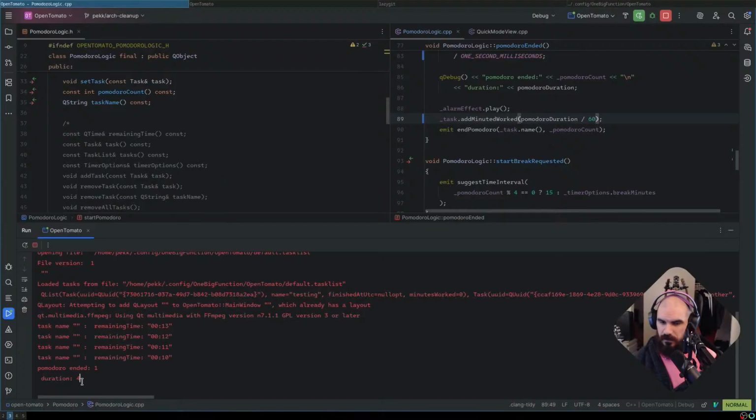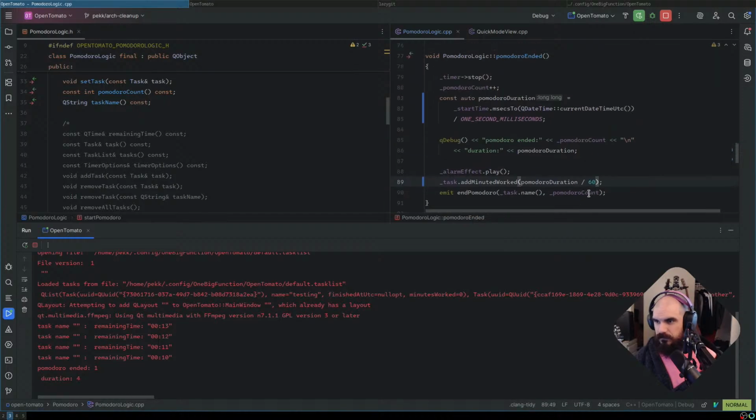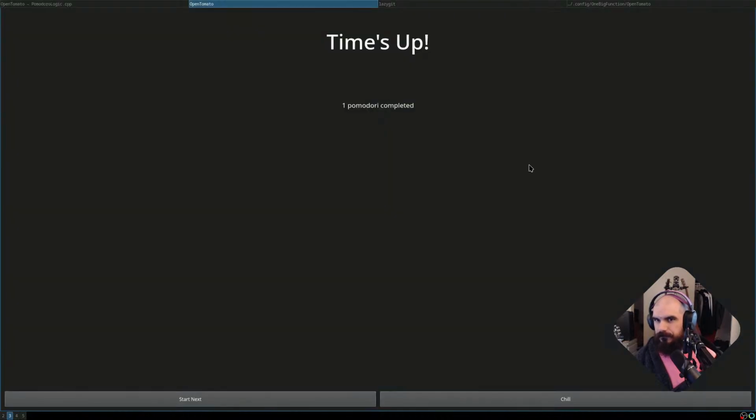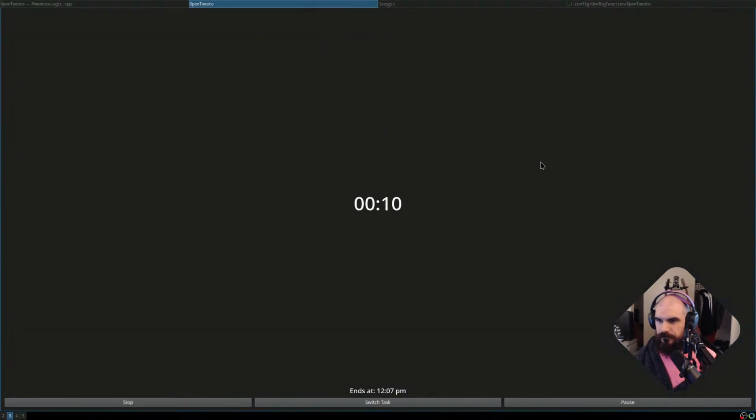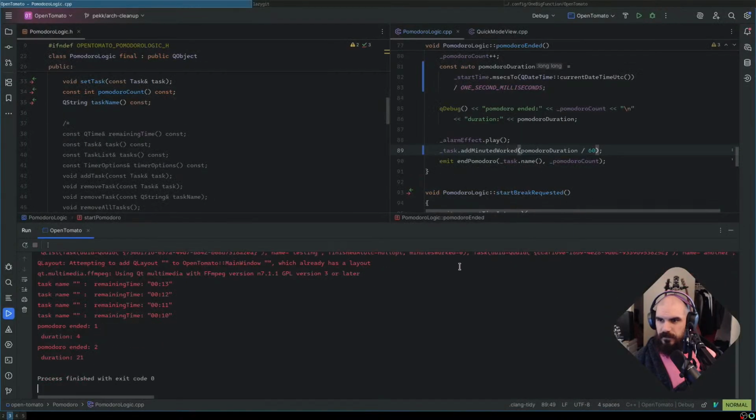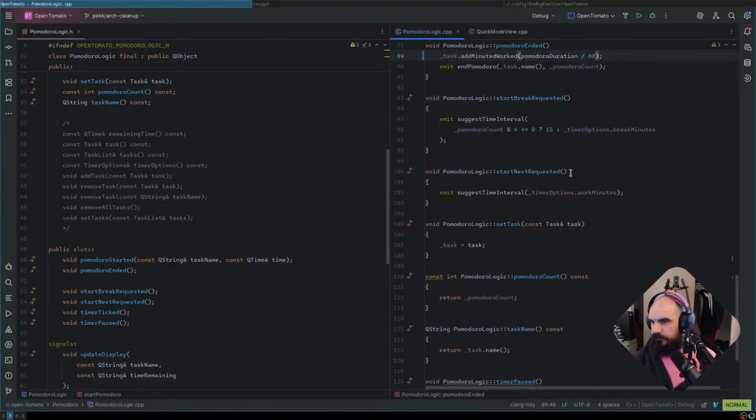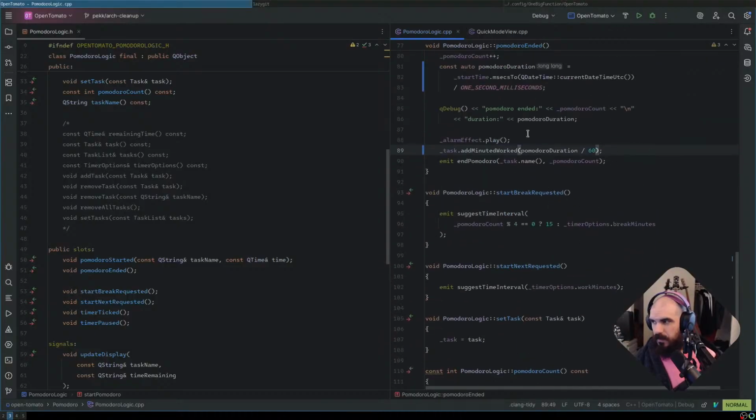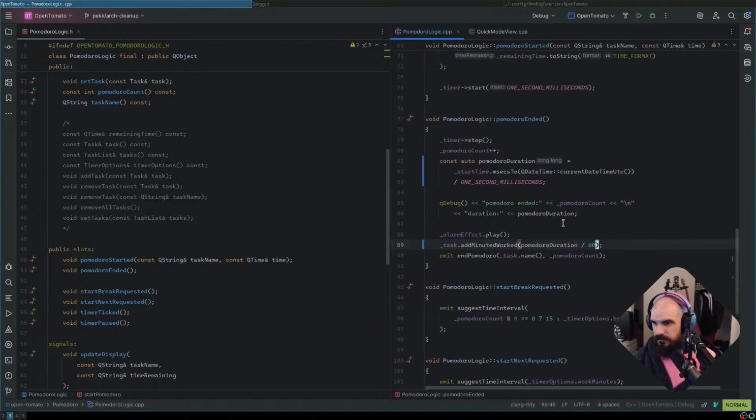Four. I don't know why it's 4. But whatever. Should be 3. But it's probably because it's not super exact, but that's fine. If it's off by a couple seconds, I don't care. If it's off by minutes and hours, that's a huge problem. All right.